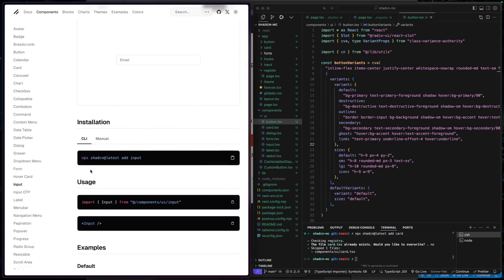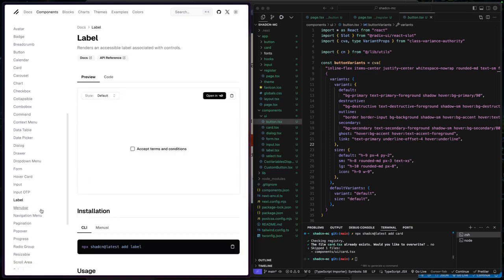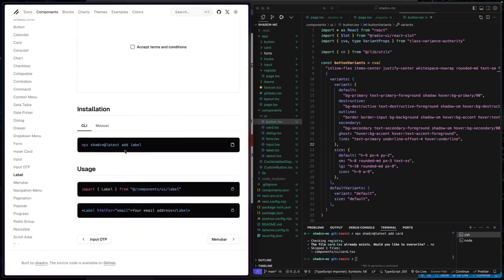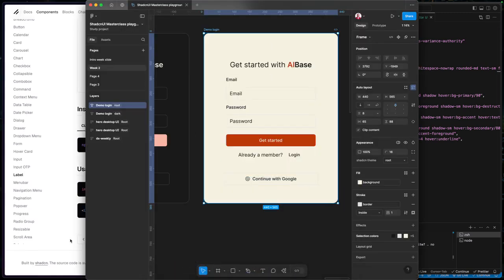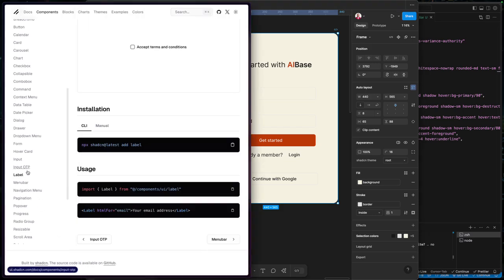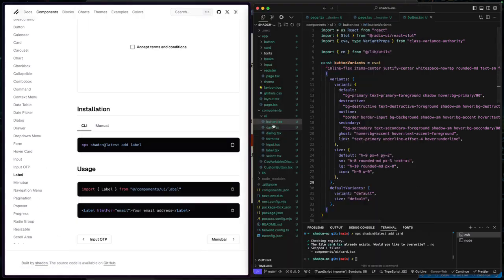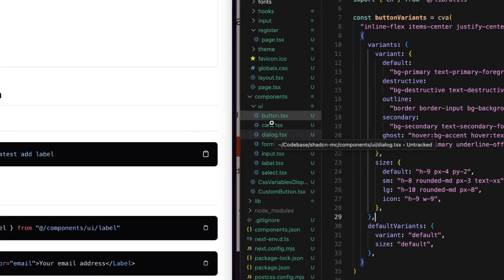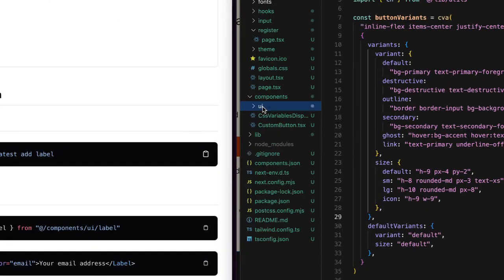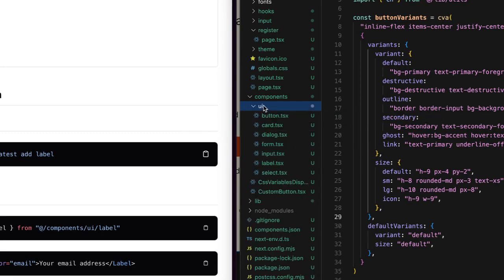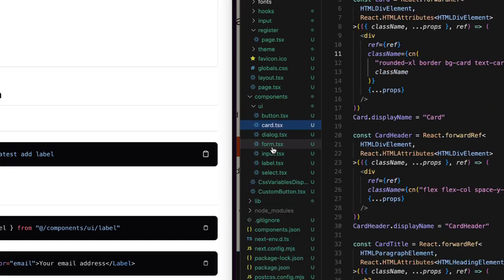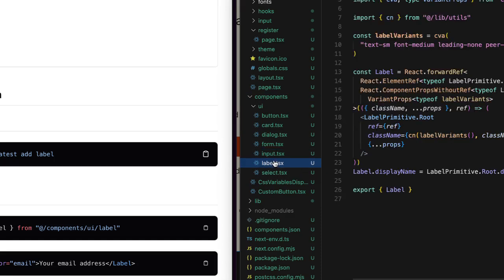Once you install the input, the next thing you need to install is to add a label, right? Because you need a label for the inputs here, right? So now that is it. Already I have all of these components installed here. As you can see, if I zoom in on the UI, all the CN components are going to be inside this folder called UI, and it's always inside another folder called components. So I have the button, I have the card, I have the input, I have the label, right?